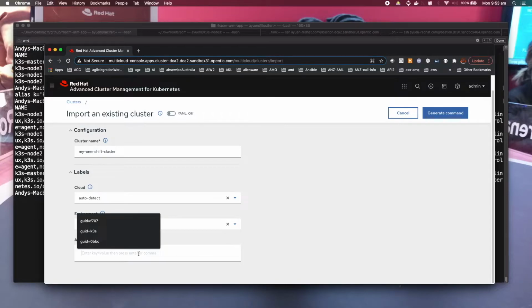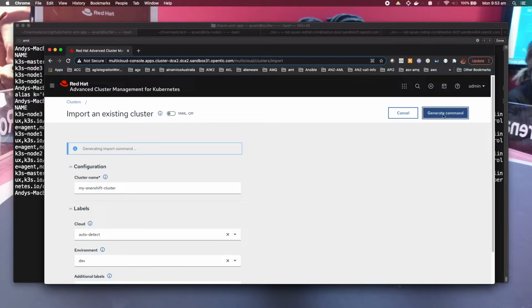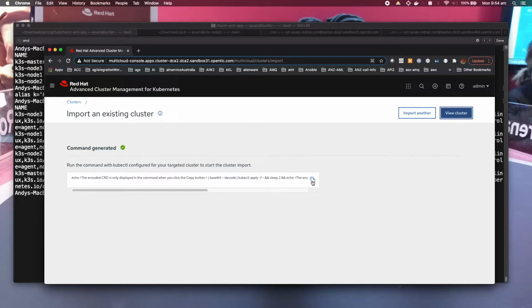You can add additional labels. I'm going to add a label called cluster. Why I add this label will be a little bit clearer later on when I'm trying to deploy the applications onto the cluster. Now let us generate a command. So it's generating the command. Let's wait till it finishes. Now it's done. So you have to copy this command and run it on the cluster that is to be imported.